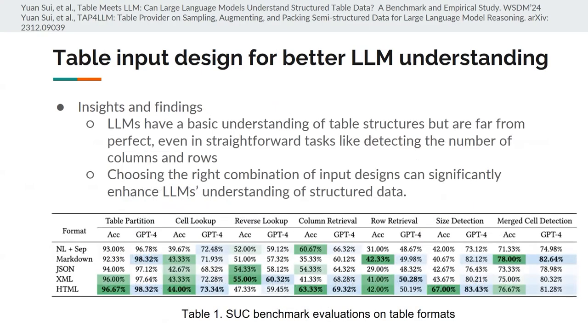The evaluation result on table formats can be seen in this table. The column with the name ACC is the accuracy of GPT-3.5, and the column GPT-4 is the accuracy of GPT-4. From the result, we have the following finding: LLMs have a basic understanding of table structures, but are far from perfect, even in straightforward tasks like detecting the number of columns and rows.